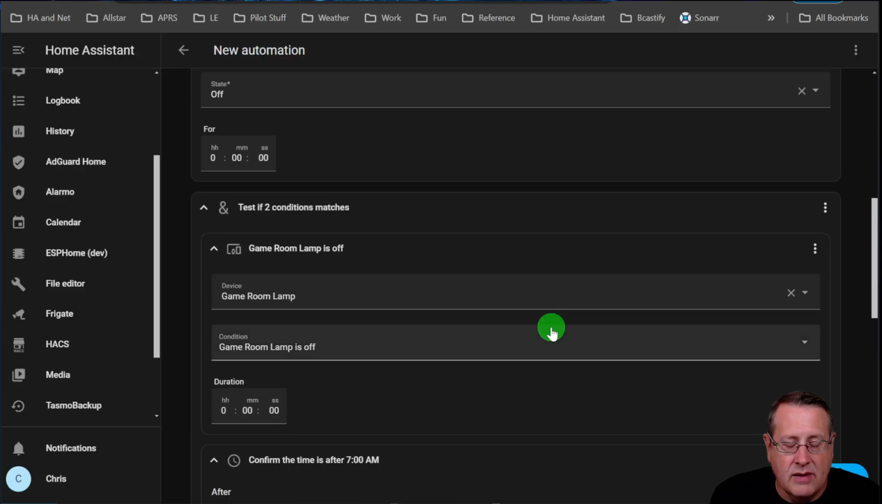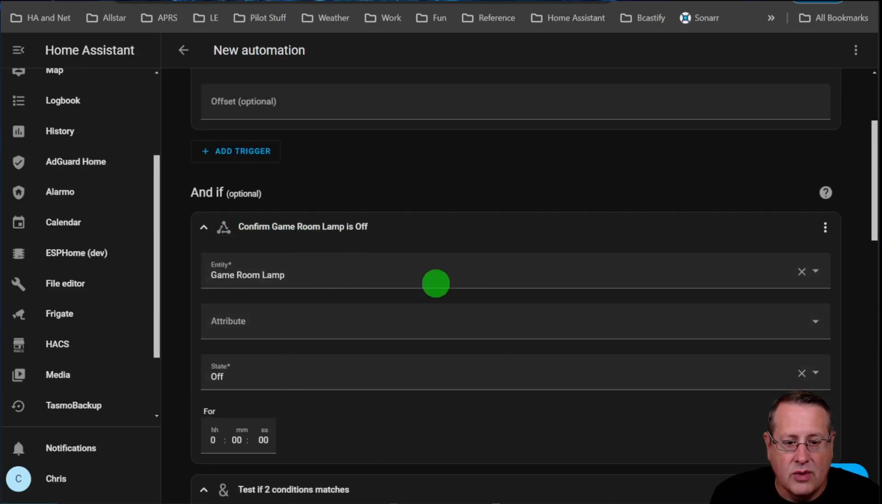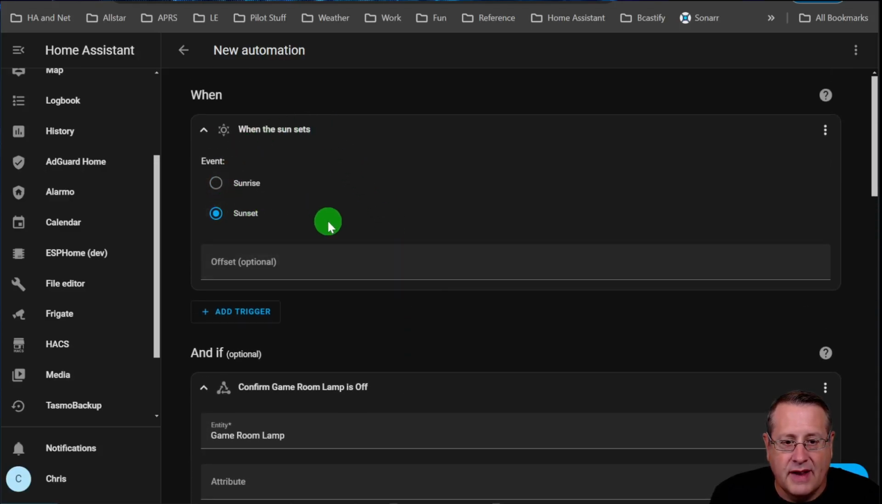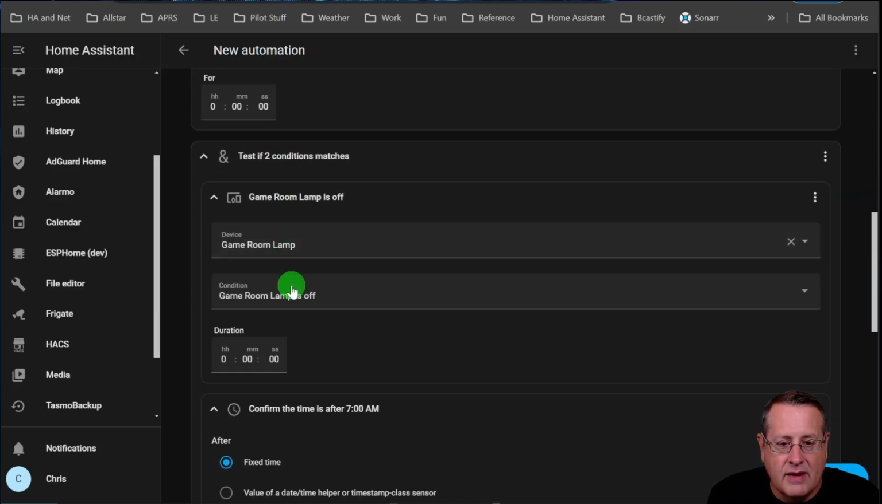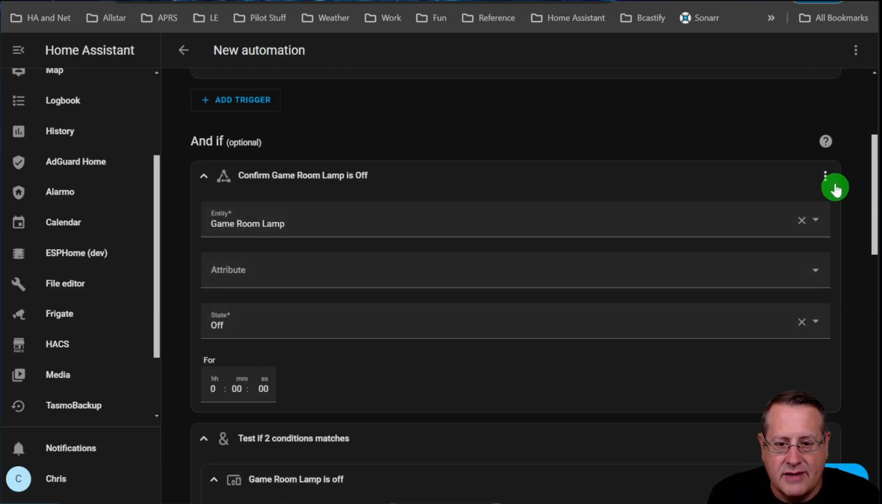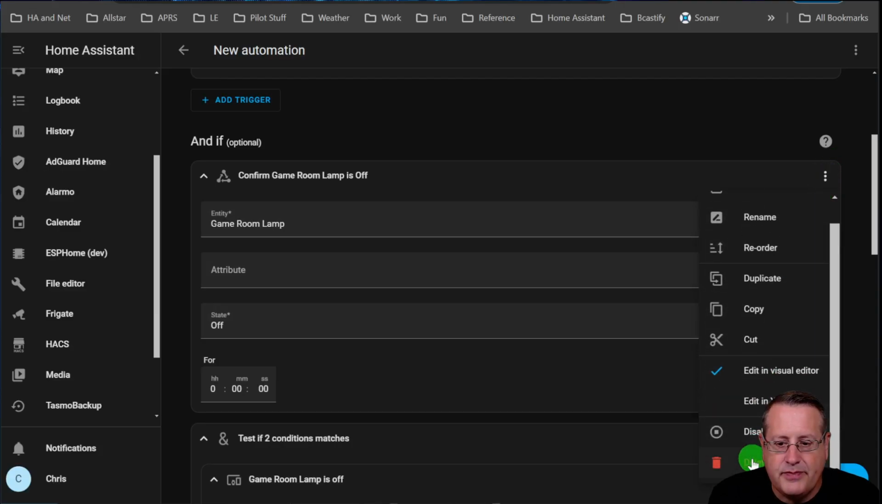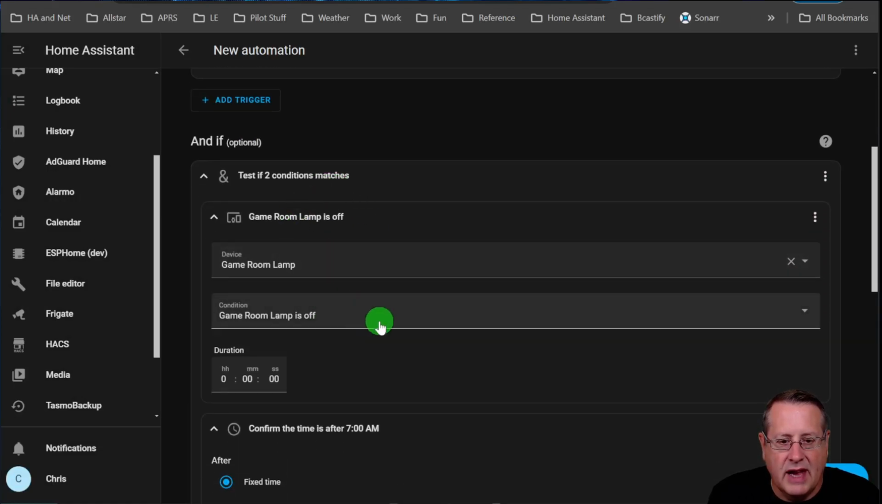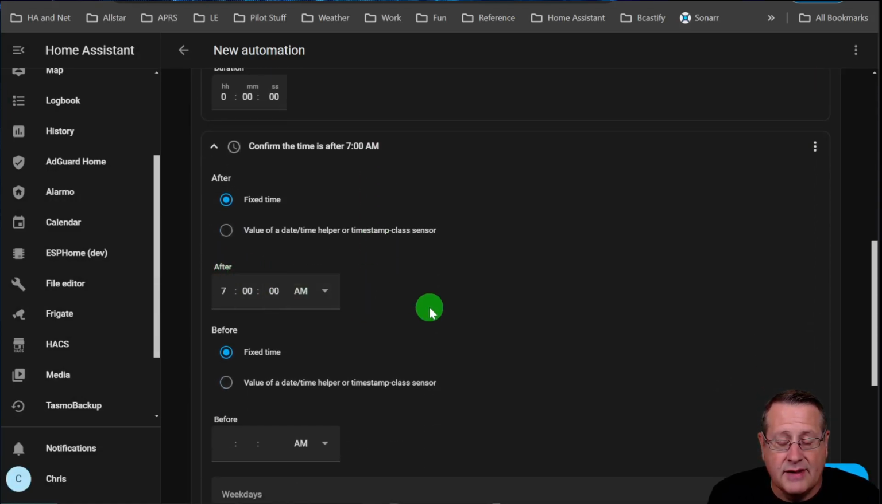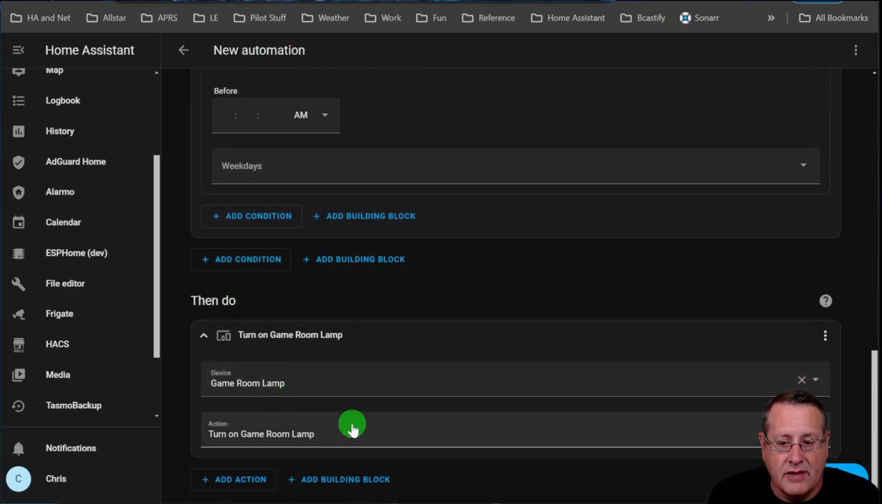So now the way this works is, and you don't really need this first one for any of this, but when the sun sets, this is just a really strange automation. I wouldn't build this normally, but I'm just showing you the UI. When the sun sets and the game room lamp is off, then we check it again. So let's just get rid of this. So now we have an and if. So this is a building block. So if the game room lamp is off and it is after 7 a.m., then do this thing right here.